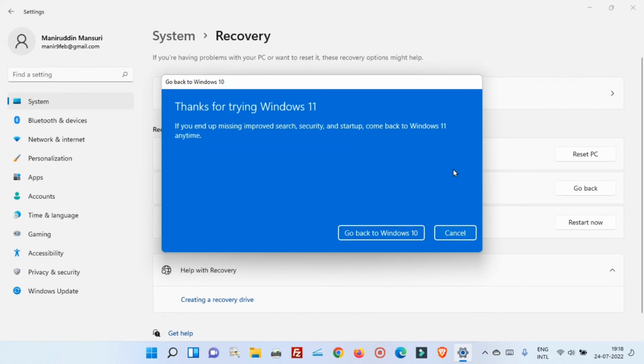And finally, you will get the options: Go back to Windows 10. This is the option. Thanks for trying Windows 11. If you end up missing improved search, security and startup, come back to Windows 11 anytime. And finally, you have to click this option, Go back to Windows 10. Once you click on this Go back to Windows 10 option, your PC restarts.